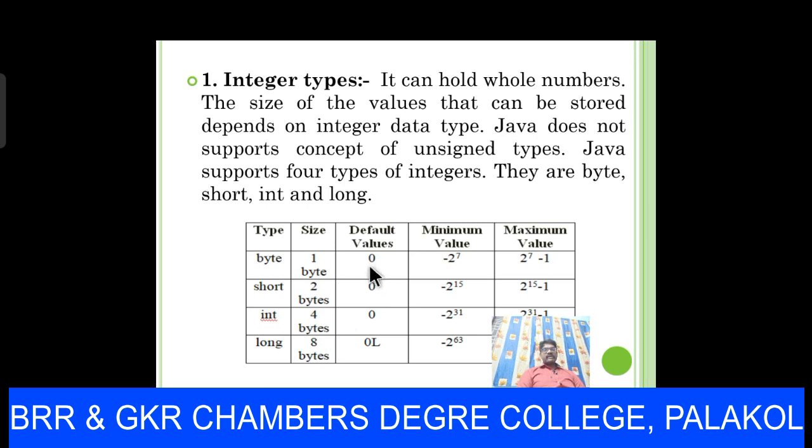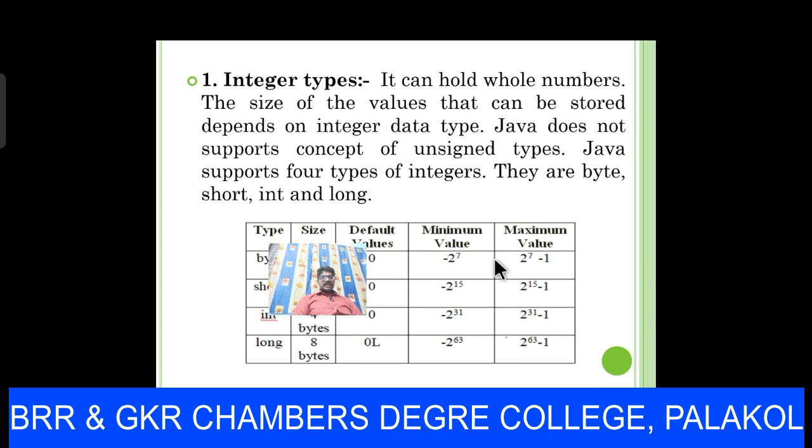The default value of byte is 0, short takes 0, integer takes 0, and long takes 0L. The range for byte is minus 2 power 7 to 2 power 7 minus 1. These are the minimum and maximum values of the integer. Integer takes minus 2 power 31 to 2 power 31 minus 1, the range of integer in Java.